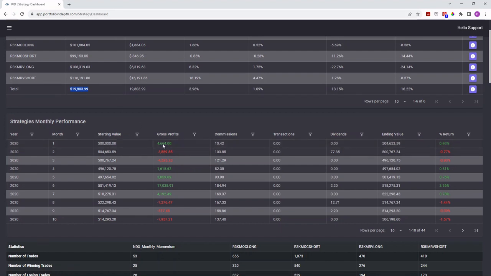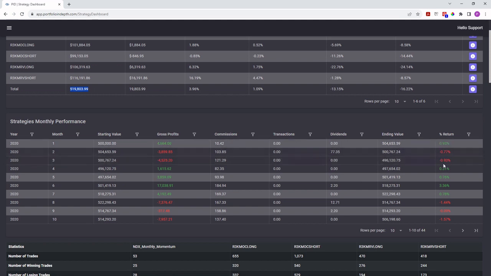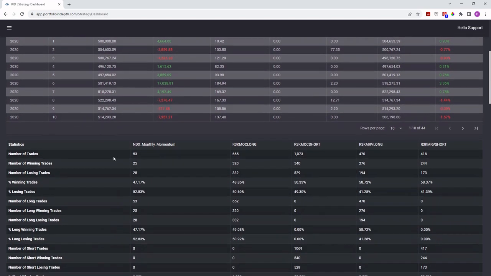In the second section, we can see the performance every month based on the total returns. So I can say, for example, in the first month we had 0.93, 0.77, negative 0.77, and so on. It will show the breakdown for every month.